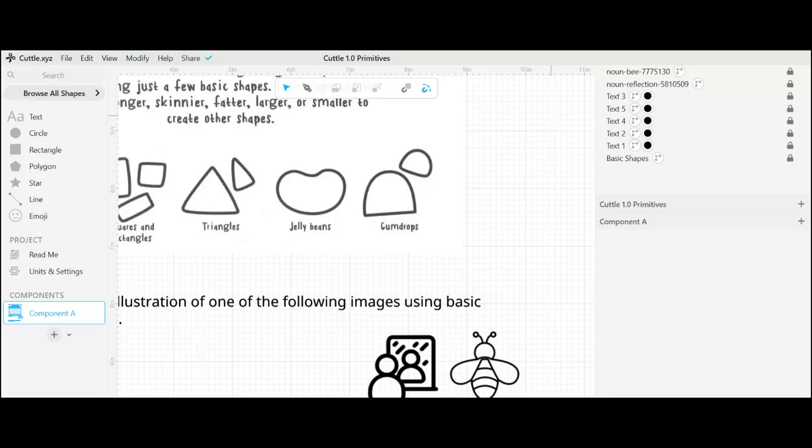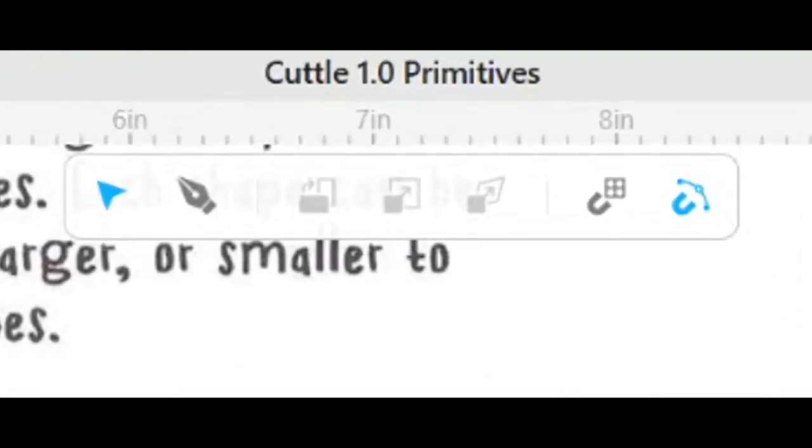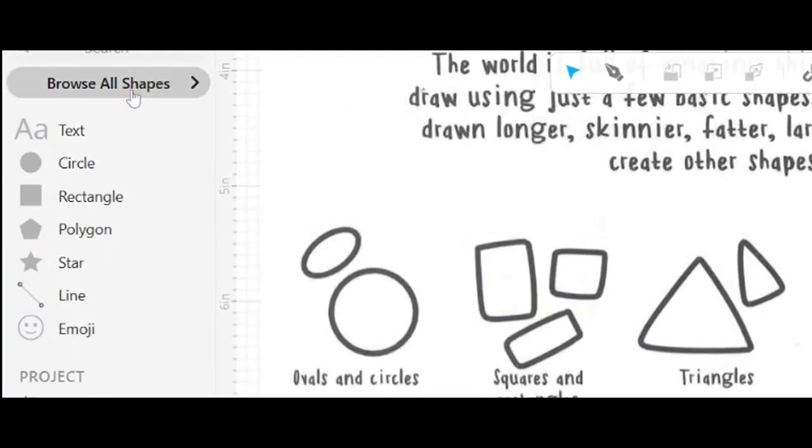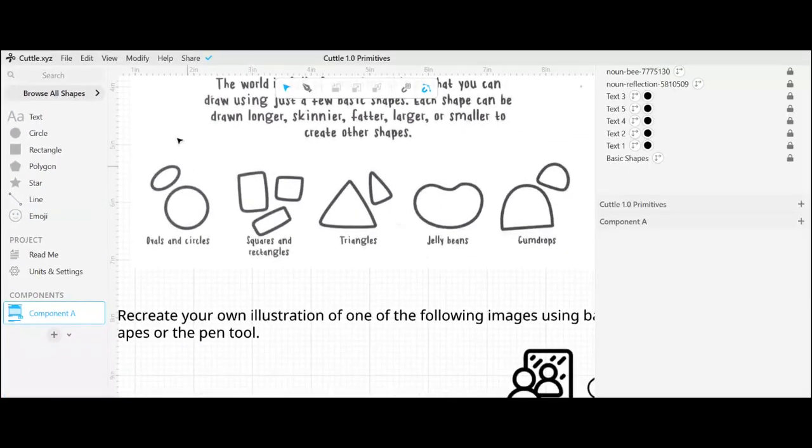Hi class, we're in Cuttle XYZ, which is the graphic design tool that we'll be using to make our illustrations. Though this tool is used a lot for laser cutting, we're going to use it for some other things as well. This tool allows you to create 2D elements in two different ways. You may already be familiar with the pen tool, but an easier way to create shapes is by dragging them from the menu. And before we get started with that, let's practice resizing this canvas.